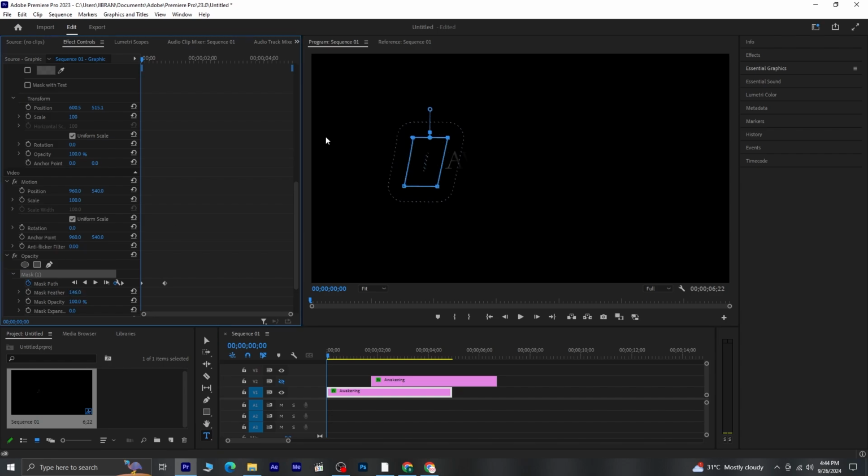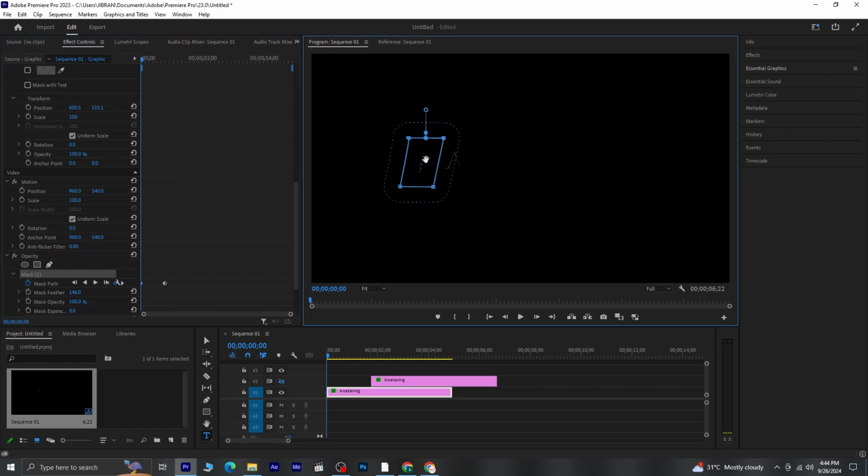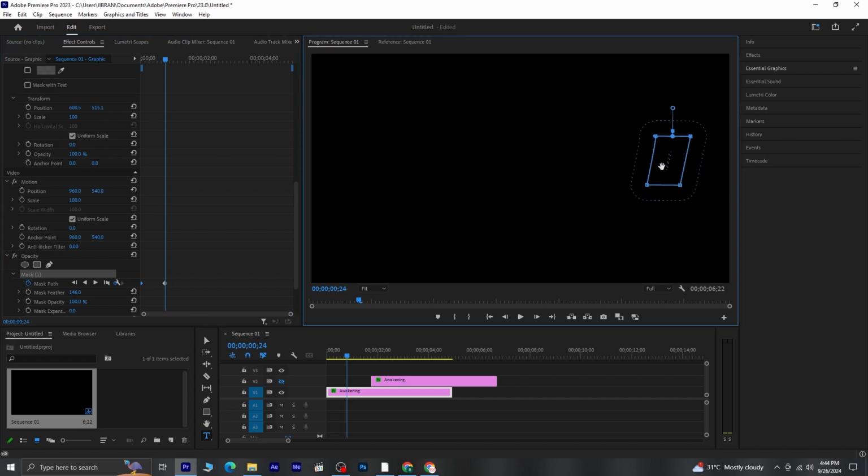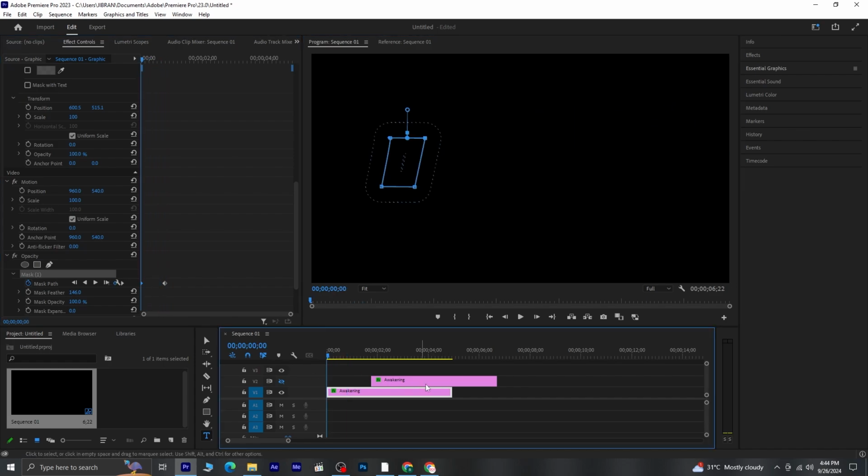You want to ensure that the first character of your text isn't visible when the mask starts. If you can still see it, adjust the mask's starting position until it's hidden. Similarly, check the mask at the end of the animation. If the text becomes visible too early, you'll need to move the mask further to the right. Preview the animation to see how the reveal looks.